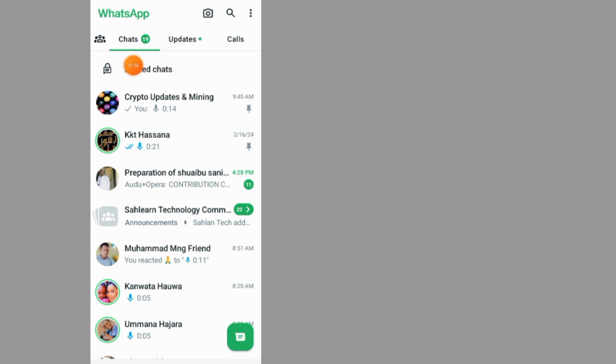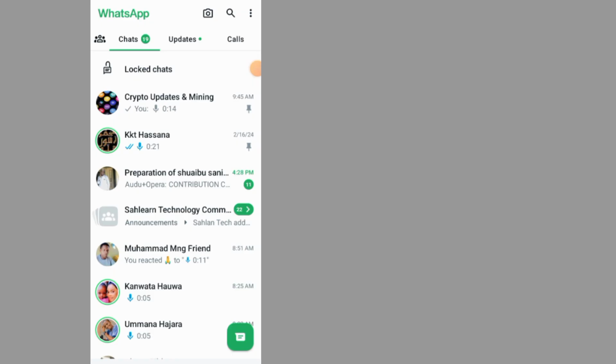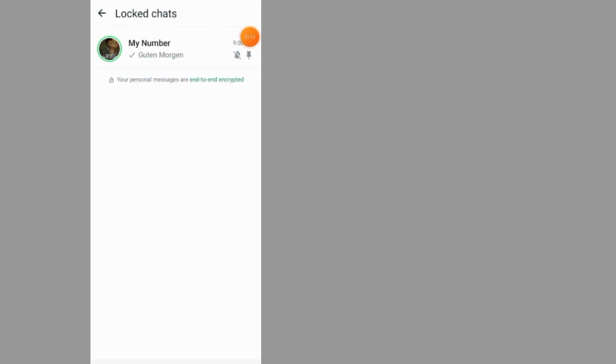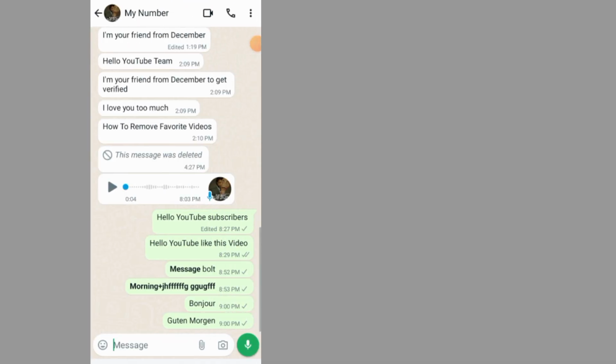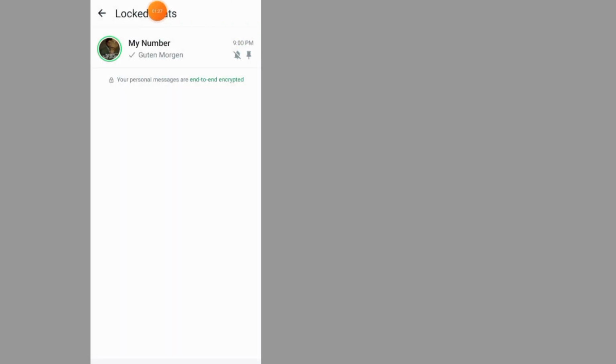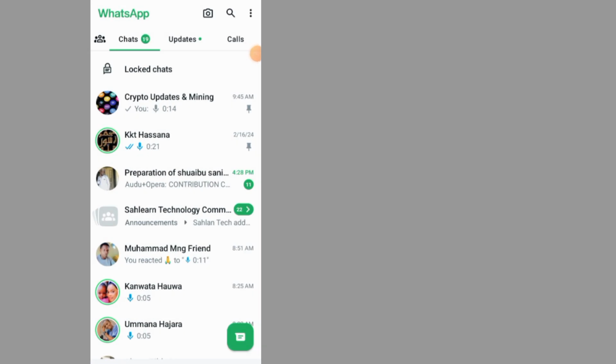If I tap on this locked chat, it asks me to use my fingerprint to open the chat. So now you will not see any notification from this person unless you open the chat that you locked. If you open the chat, you can continue the conversation with the person. But if you do not unlock the chat, you cannot receive any message from him. That's the first method.